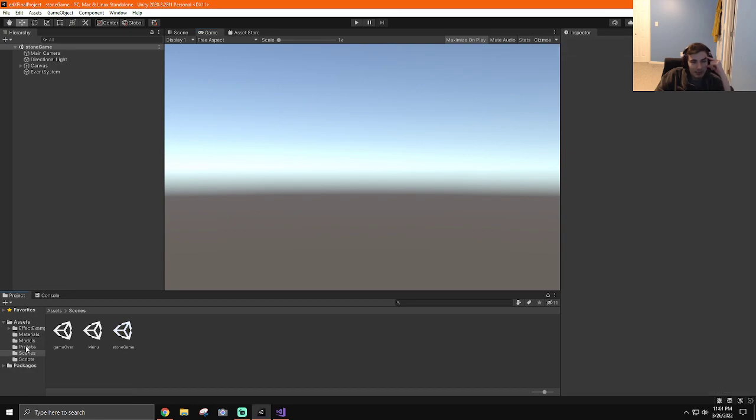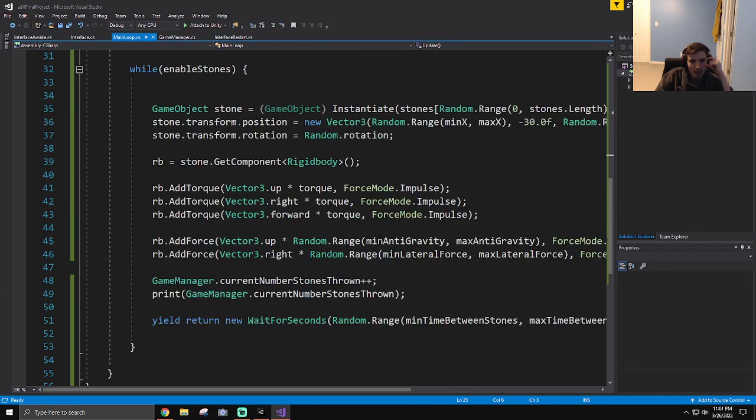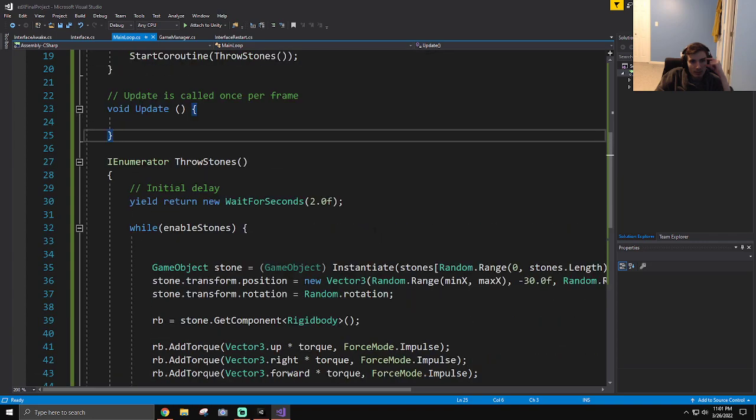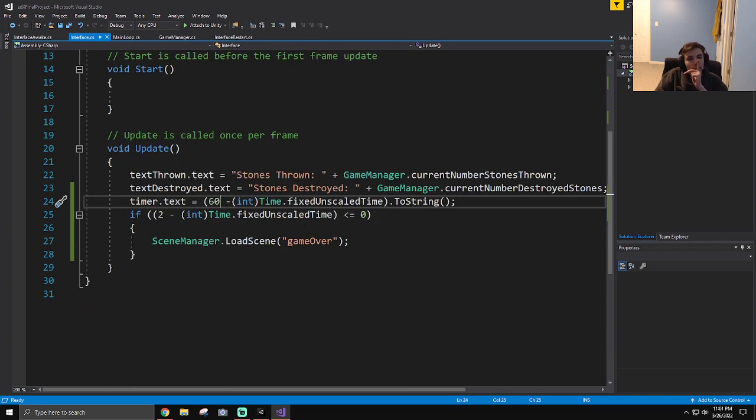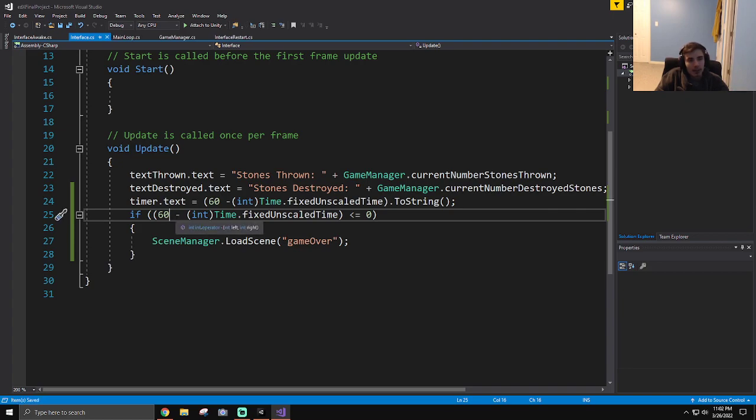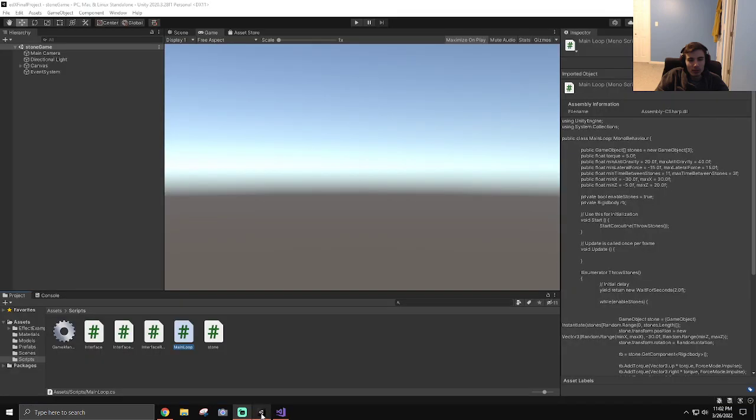Okay, something is going very wrong. If I look at main loop, I don't think I have... Okay. Interface. Let me look at interface. Okay. That should work now.